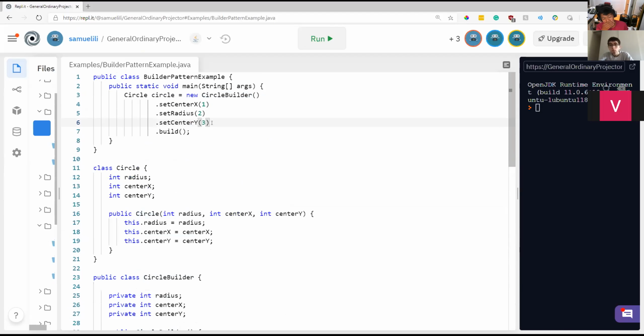Okay. And then finally, at the very end, because I've got the three main variables set already, I can call dot build. Dot build doesn't return a circle builder, it returns a circle. So dot build is going to take in all the information I put into the methods beforehand, and it's going to make a circle for me. And that's a circle builder.